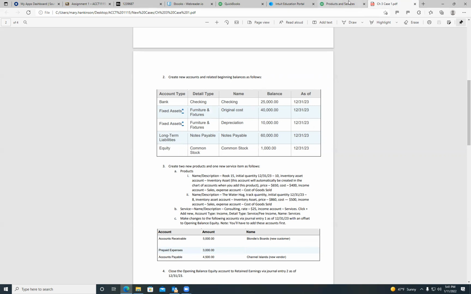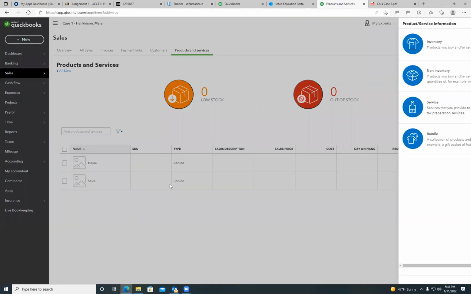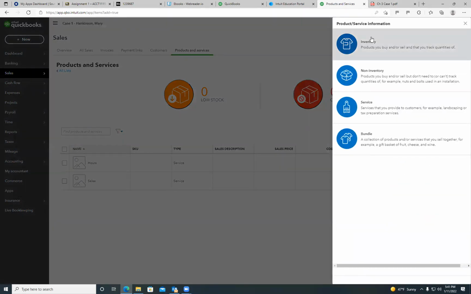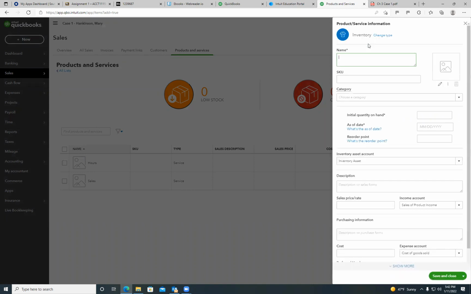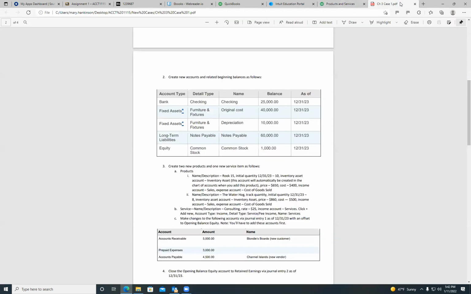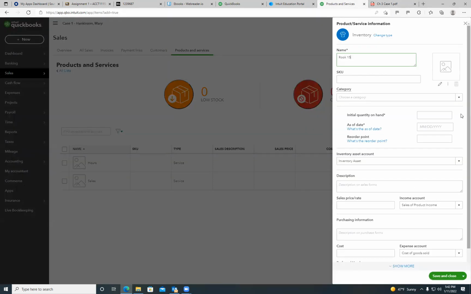Okay, so let's go down here and let's start by adding an item. So what we're doing is in this setting, we're adding a product, which is going to be an inventory. Products you buy or sell that you track quantity of. So I'm going to click inventory. The name of it is Rook 15. What else does it tell us? Initial quantity as of December 31st is 10. So on hand, 10 as of.